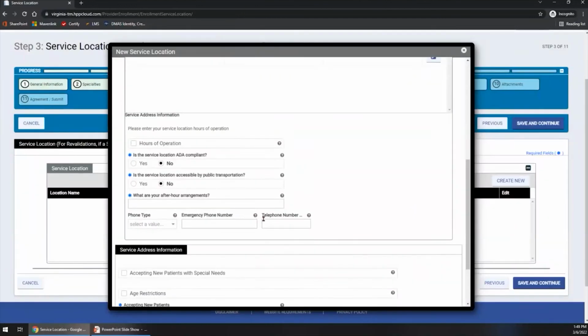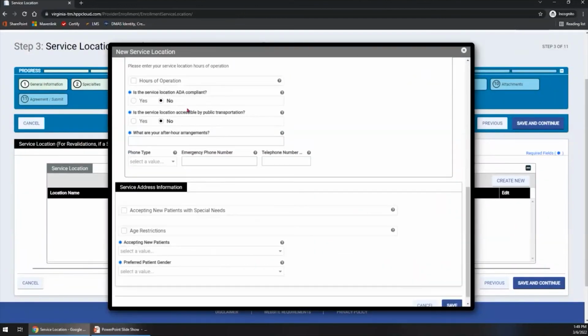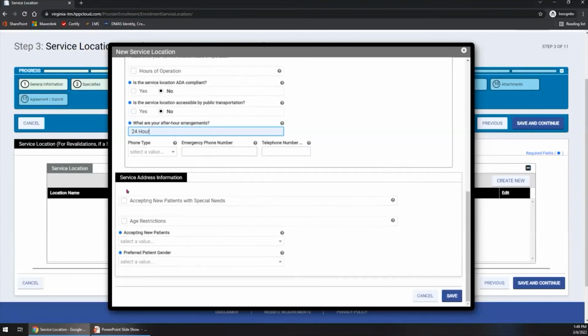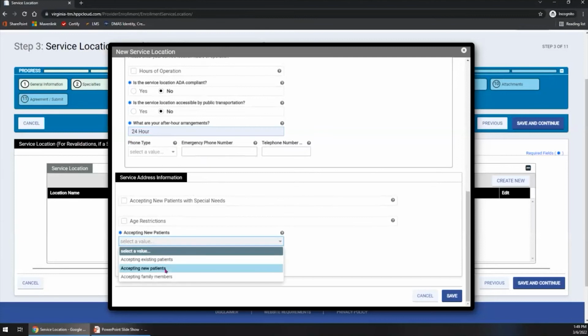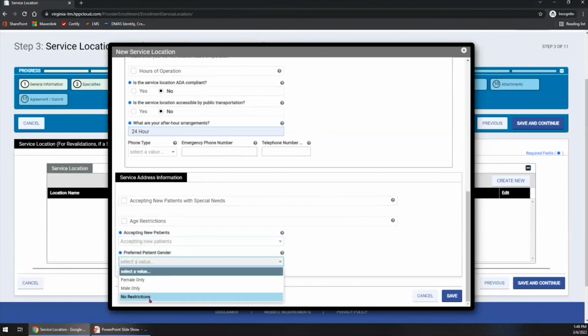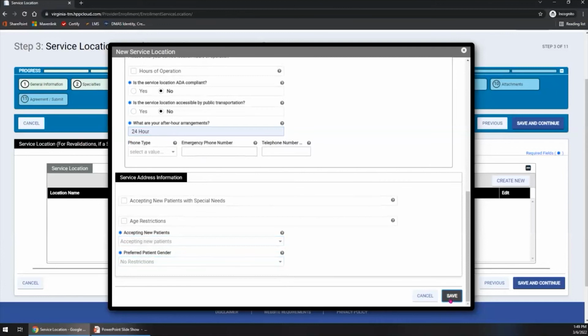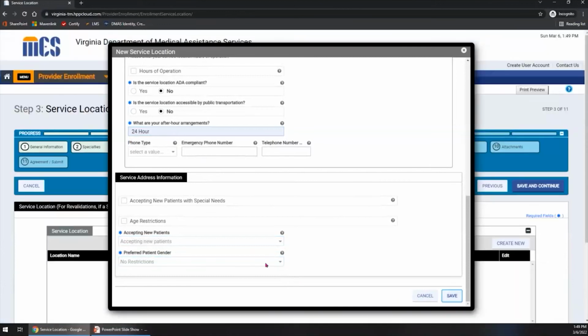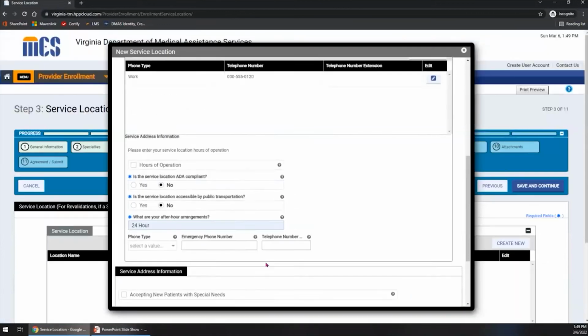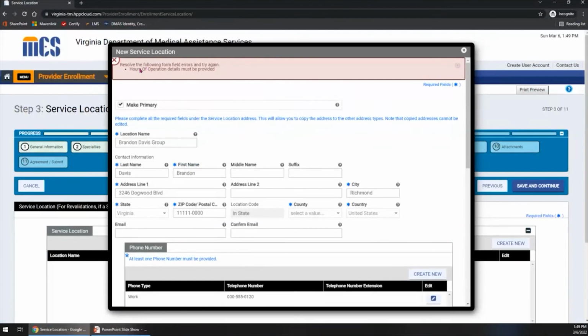So we will scroll down and we're going to answer no to these questions, and we will just put 24-hour here. And then we scroll down, we get our service address information. So accepting new patients, we will go ahead and say yes, and then we will put no restrictions on gender. I'm going to go ahead and select save at this point, and we didn't move forward. So if we scroll up, you can see here, hours of operation details must be provided.